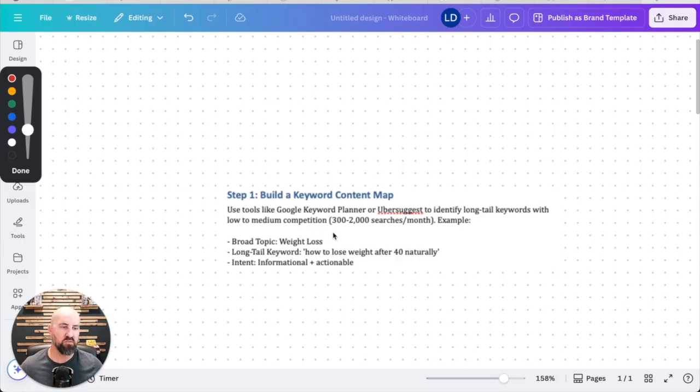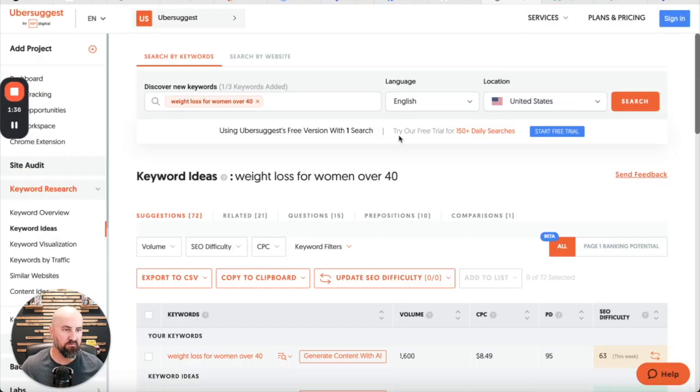So let's just use the example of weight loss. Maybe we're in the fitness industry, weight loss industry. So the broad topic will be weight loss, but a possible long tail keyword will be how to lose weight after 40 naturally. So that's an example, but we want to start finding a batch of these keywords to build content around. So if you go into Ubersuggest, which they do have a free version that you can kind of get a good idea.